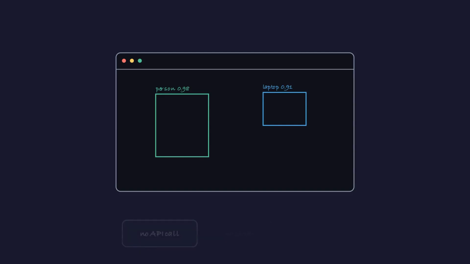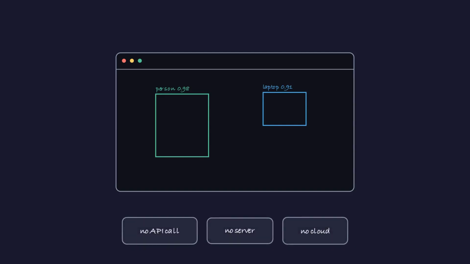What you're looking at is object detection, running entirely inside a browser tab. No API call, no server, no cloud. The model runs on your GPU locally right there in Chrome. And the latency, not 200 milliseconds, not 50, single-digit milliseconds because nothing leaves the device. Google announced this on July 9, 2026.